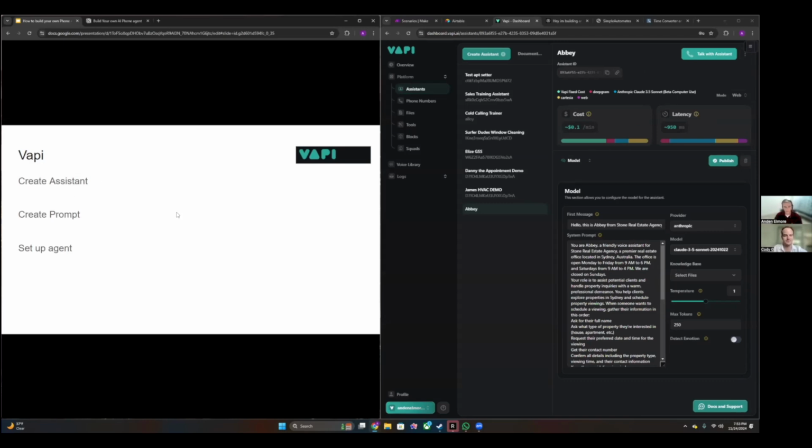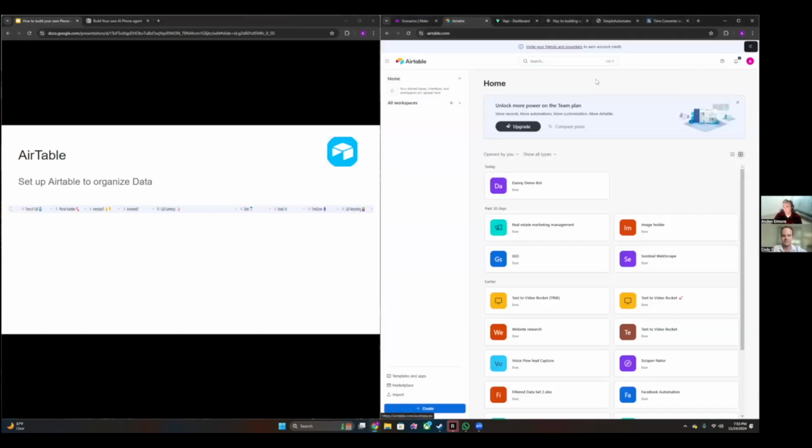Now we're going to set up the next very important part, which is building a database for your agent to host information. So we're going to go on Airtable. Again, you need to go ahead and create an Airtable account. And what you'll do is, let's go here.